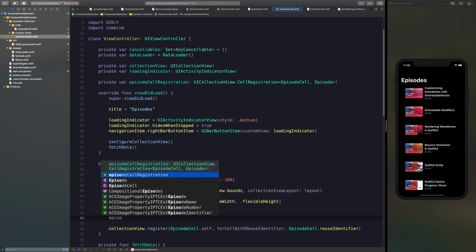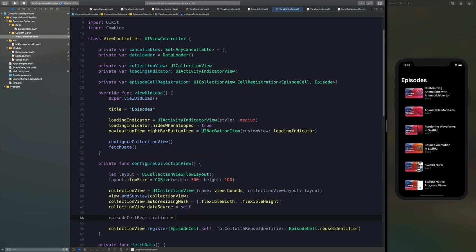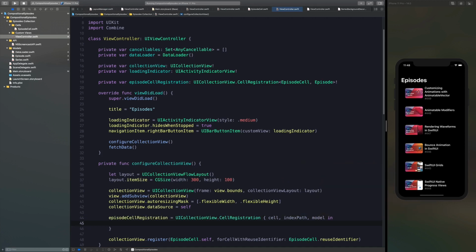So here I'm going to say episodeCellRegistration equals a new UICollectionView.CellRegistration. And because we're assigning this to a type that already has those generic constraints, we don't need to specify them here. We can just initialize this with this block called a handler. Now this block expects three arguments. The first one is the cell itself. The second one is the index path that we're working with. And the last one is the model.